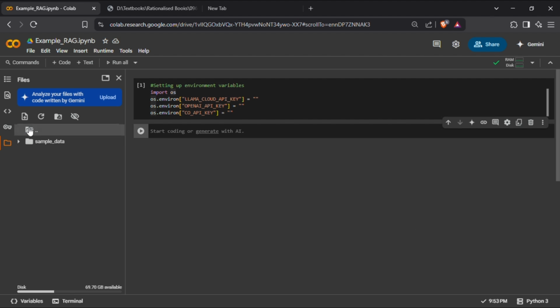First, we are going to upload our PDF file on which we are going to apply RAG. So here is the PDF. And in the next step, we are going to set up our environment variables. These are our API keys for accessing external services like LlamaParse, OpenAI, and Cohere. Make sure to insert your actual key here if you are running this yourself.